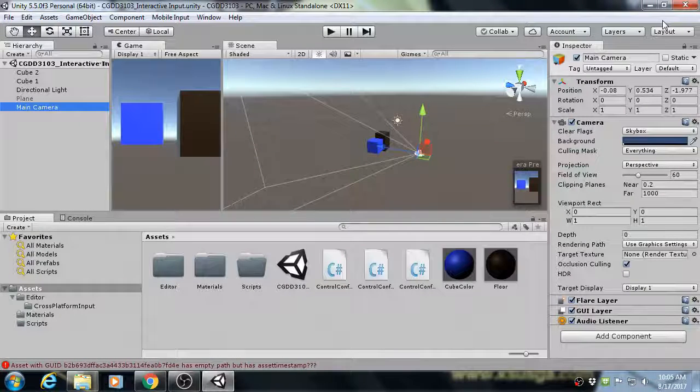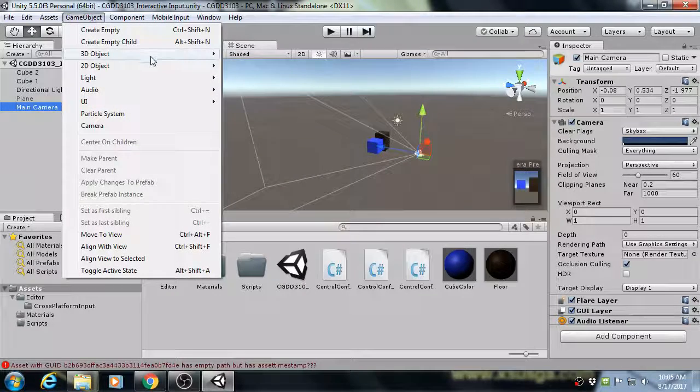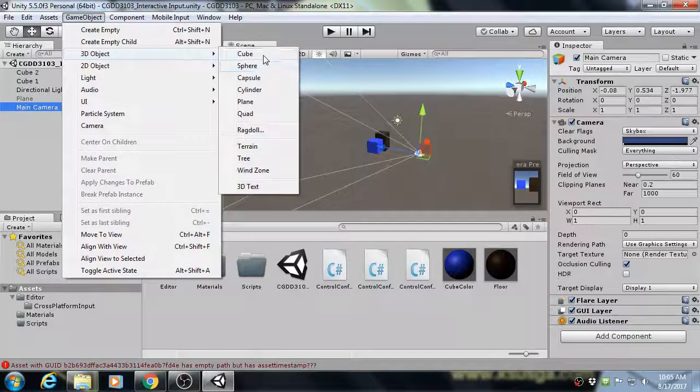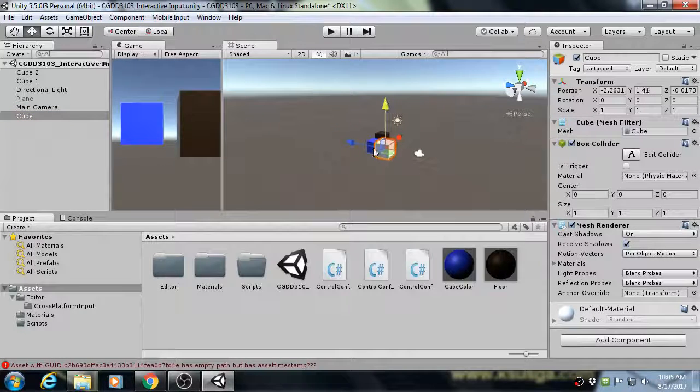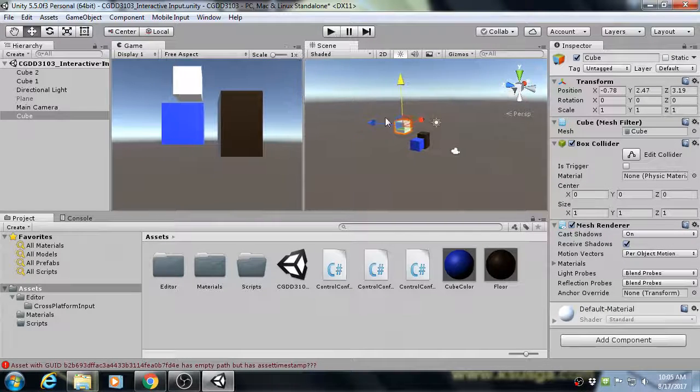Then we need to play a little bit with game objects. All right. So if we want to add another cube to this scene, what we're going to do is GameObject, 3D Object, and we put the cube in. And we can move this cube by dragging. You just need to drag. Yeah, that's how you position this cube.